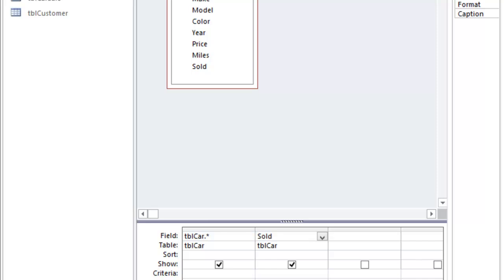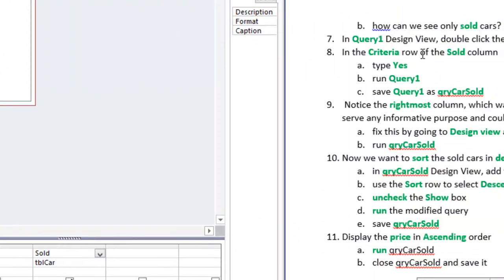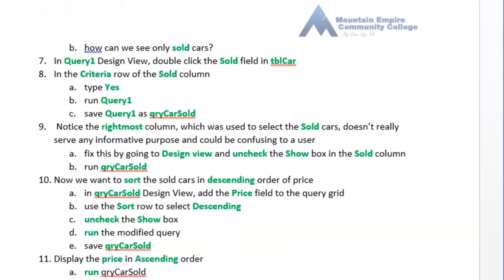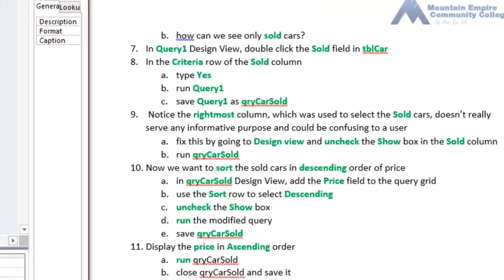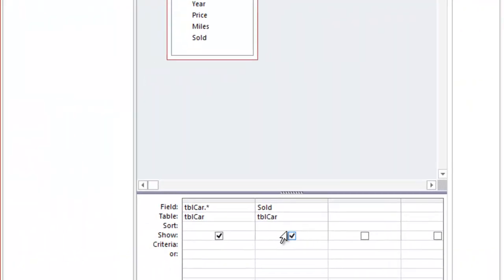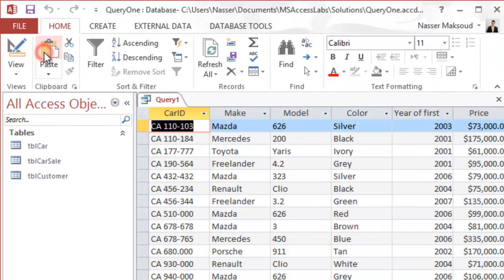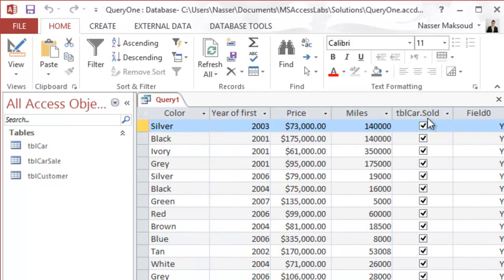Let's continue to read the instructions. It says here in the criteria row for the sold column, type yes and then run the query. Now I can see only sold cars.